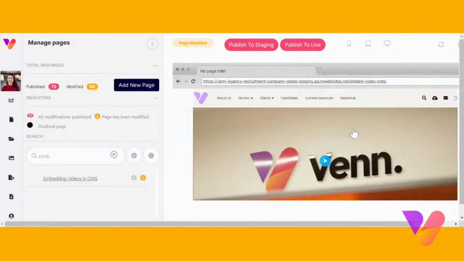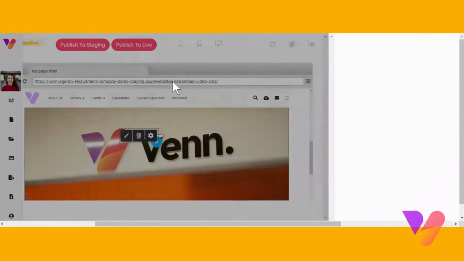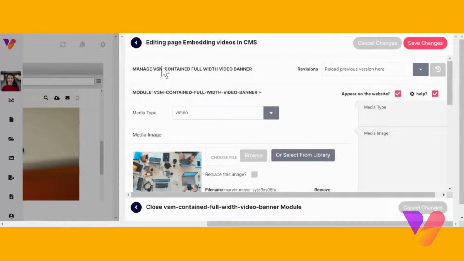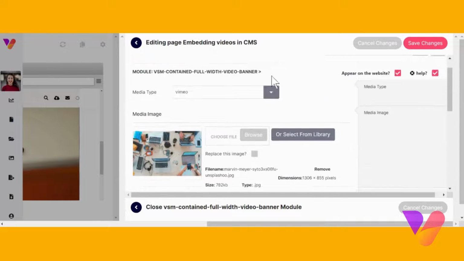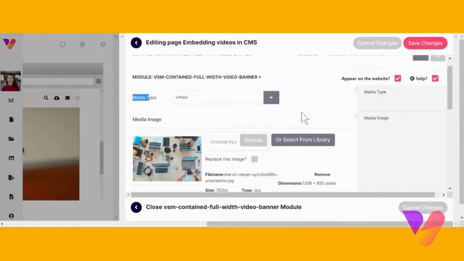Now, the second option is this module here. Again, if I click into it and edit it, and the edit page is here, you can see that this is the VSM contained full width video banner, and so you can have it either full width or it can be contained. And in this case, I've gone for the media type, the Vimeo link.